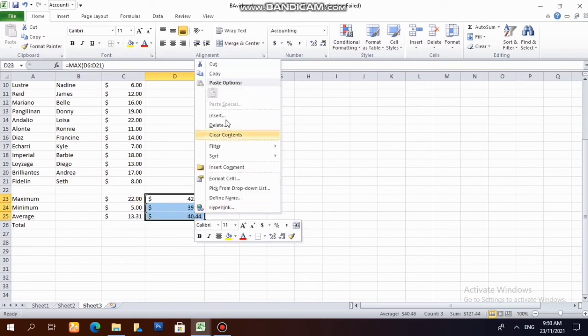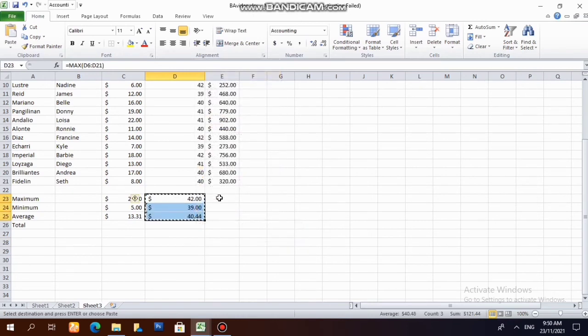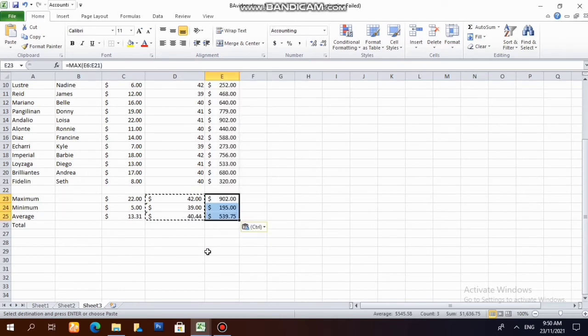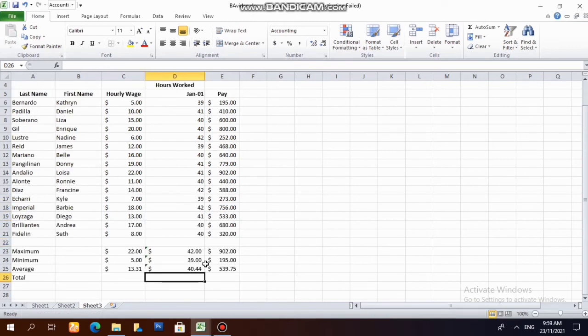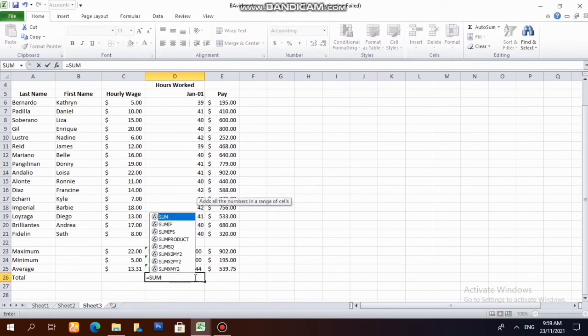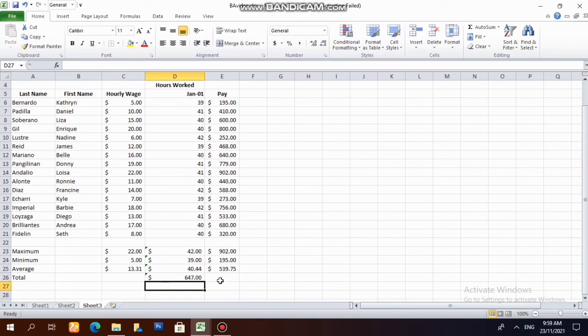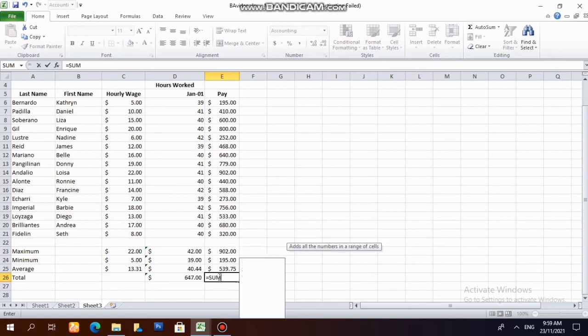Copy lang natin to. Then, i-paste din natin dito. To get the total of hours work, the formula is equals sum, then enter. Ganun din dito sa total ng pay. The formula is equals sum.